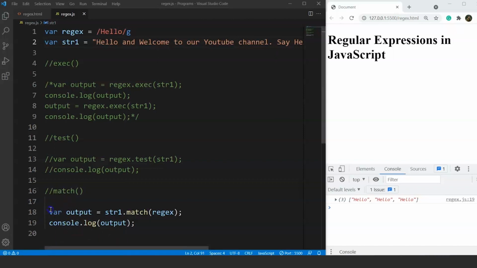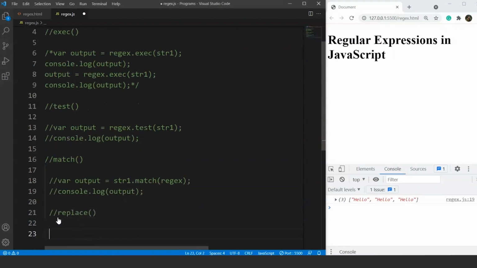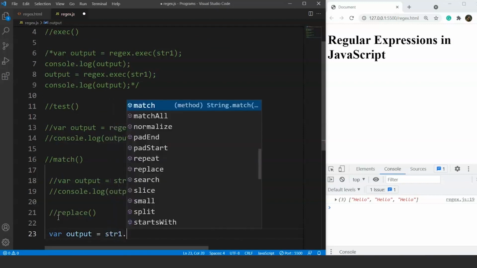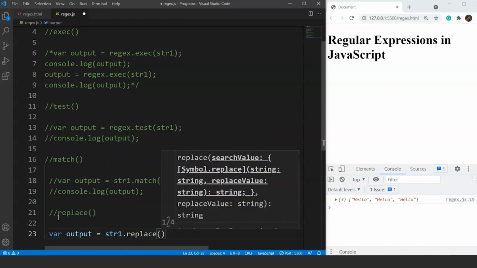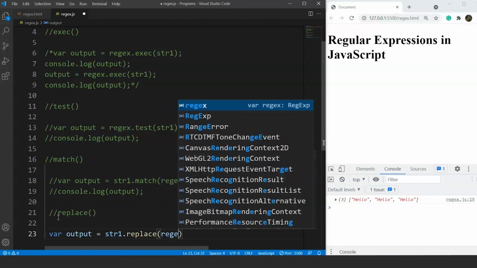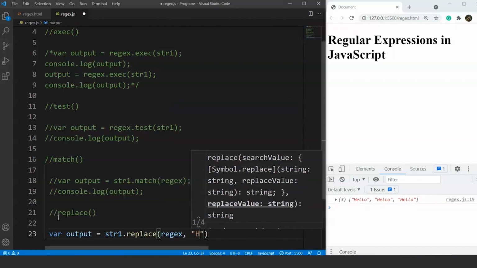Let's comment it out first and we'll go through the syntax of the final method. So the final method is the replace method. Fine. So the syntax goes like this. We'll use the output variable again and we'll write str1.replace because we want to replace something in that particular string. The first parameter will be the variable name. We'll write regex, comma, and then we'll pass the word we want to change. So hello will be changed with, let's say in this case, hi.